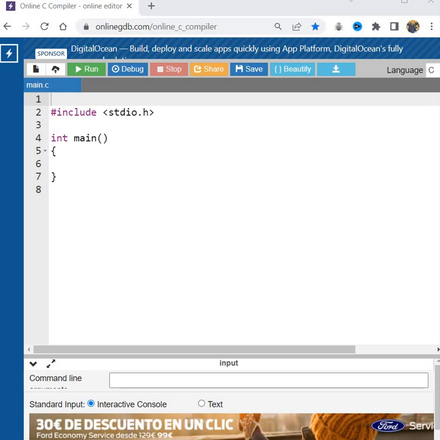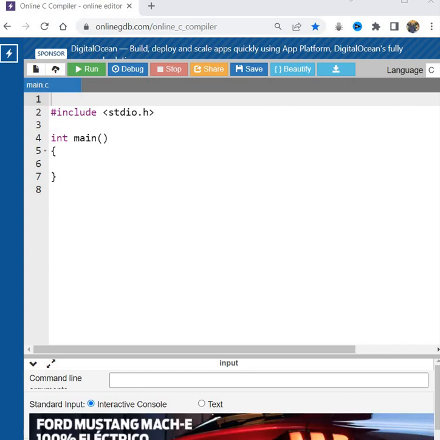Now, what is a pointer? Instead of storing a value, a pointer will store the address of a variable, that points to the memory address of another variable. This is the pointer.